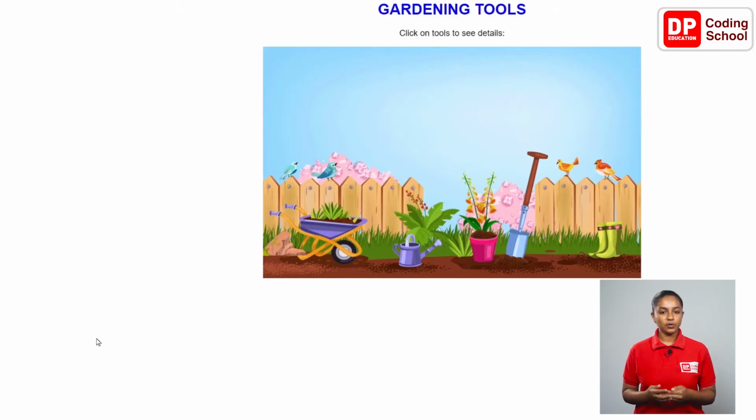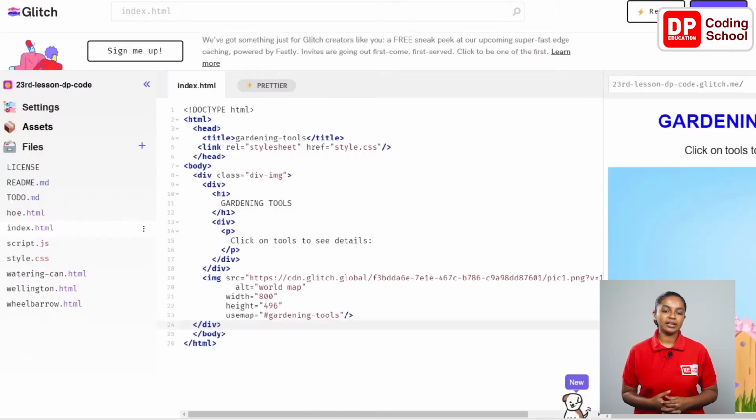Make the web page load when these gardening tools are clicked. As I said when I started the lesson, I used the image map for that. Well, let's see how to create the code in that way.